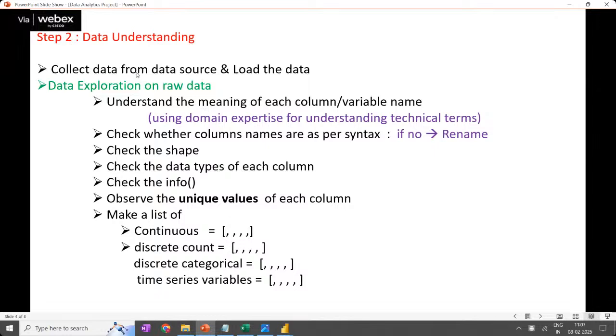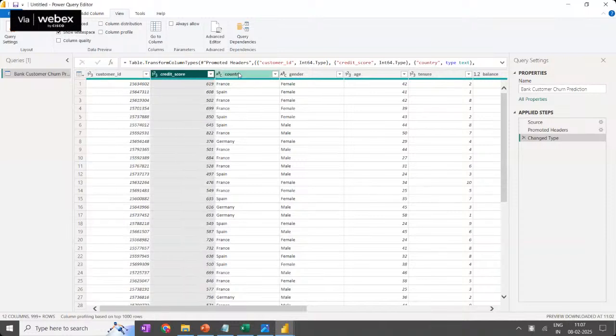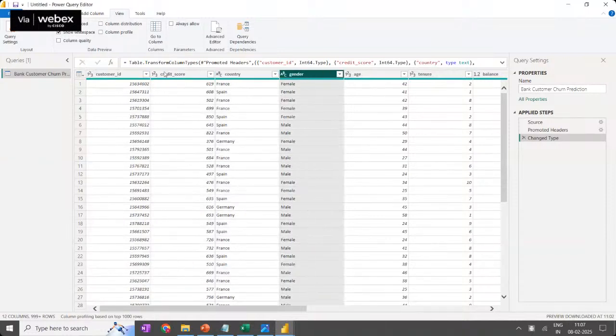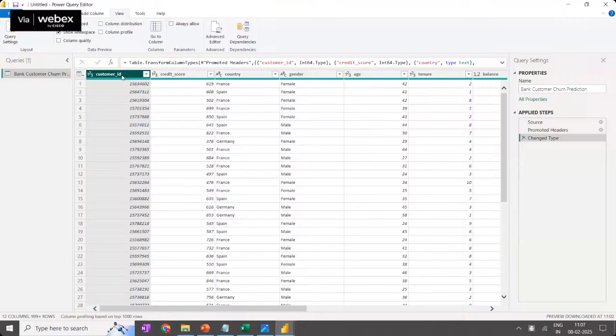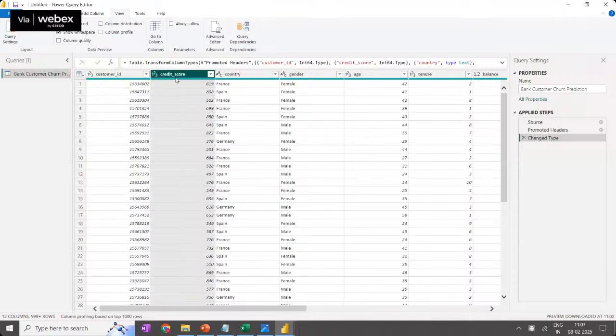So here, after loading the data, first we have to understand each and every column name. So customer ID is the column name, then credit score, country, gender. First, customer ID. Customer ID means every bank customer gets one customer ID generated. Next, credit score. Credit score means, for those who take credit cards, if they repay on time, their credit score will be very high. If they are not repaying, their credit score will be less.